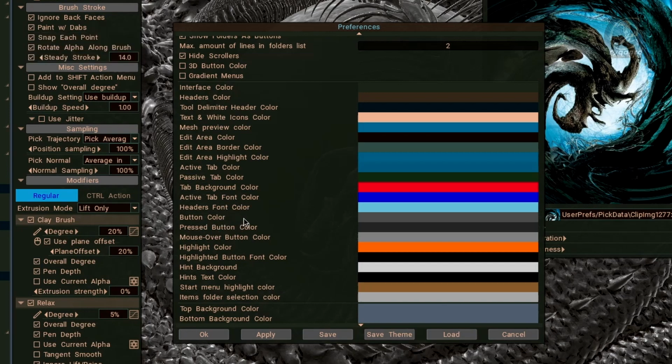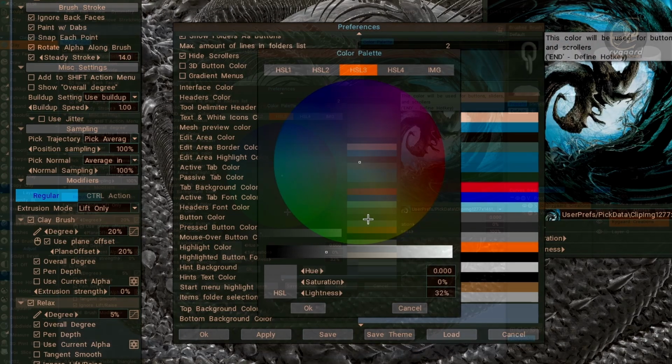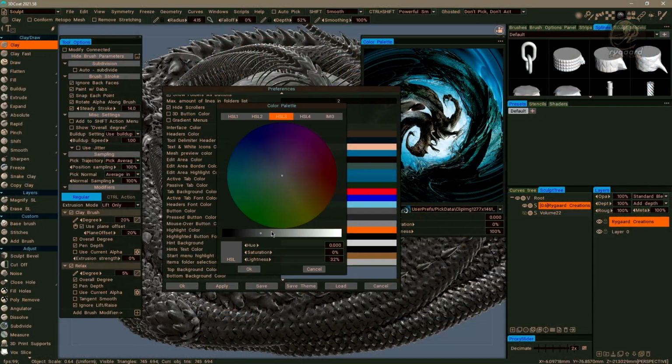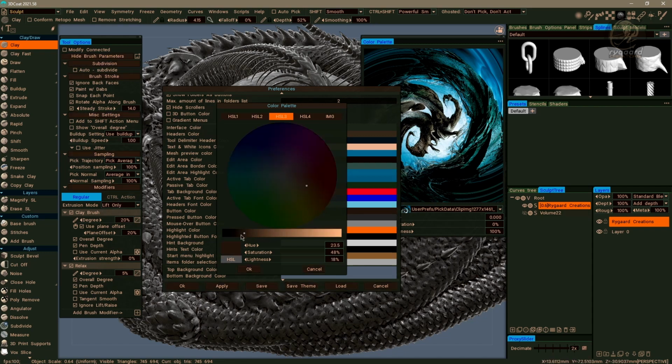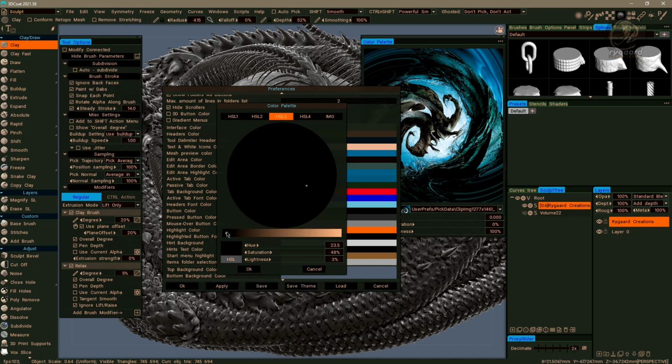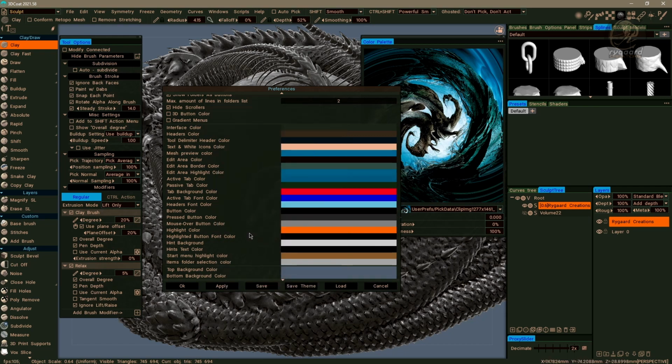The next three options are related to the buttons in the 3DCoat interface. The button color option sets the color of the buttons on the interface. As you can see, I will select a dark color. Click the OK button and the Apply button. Great!